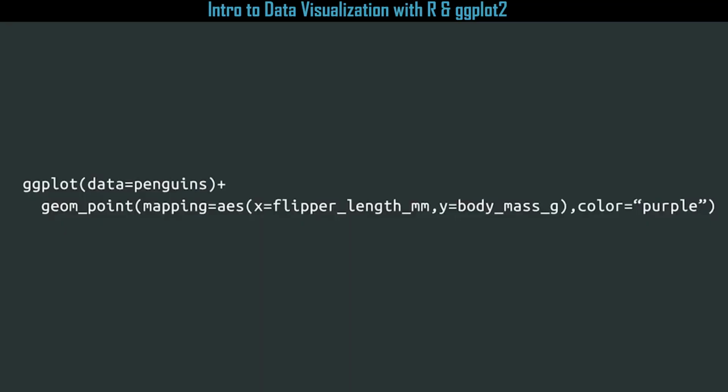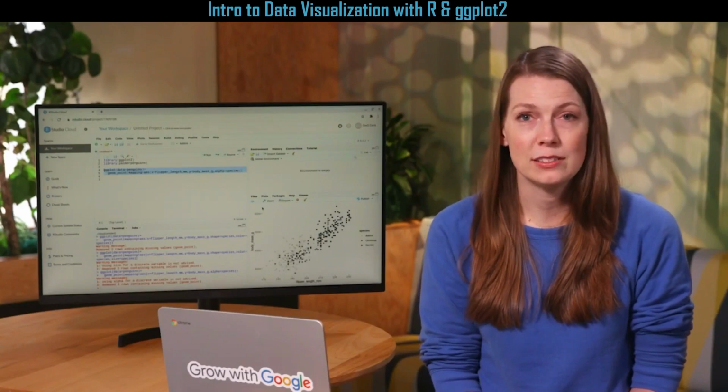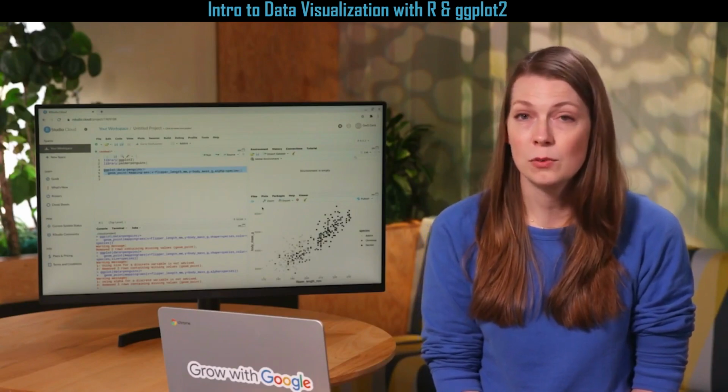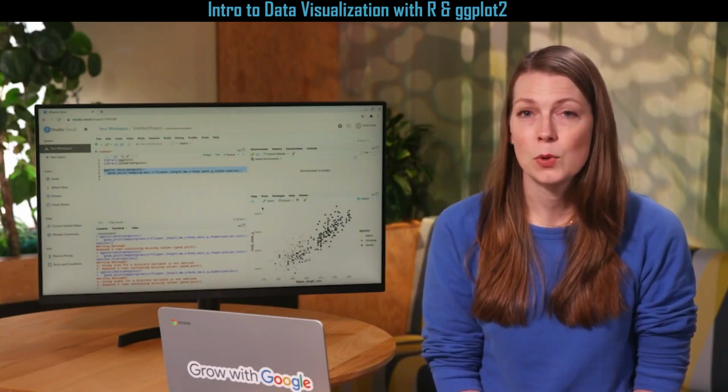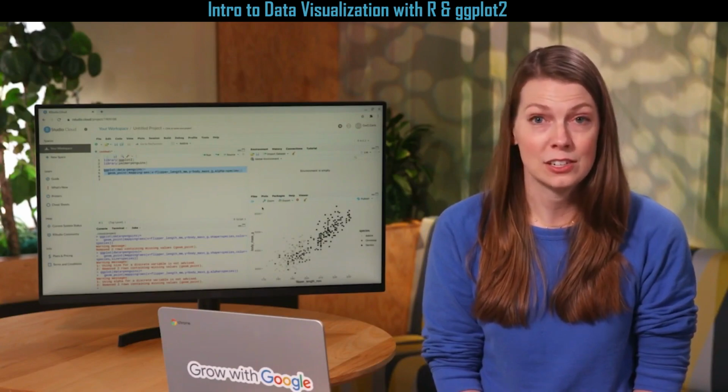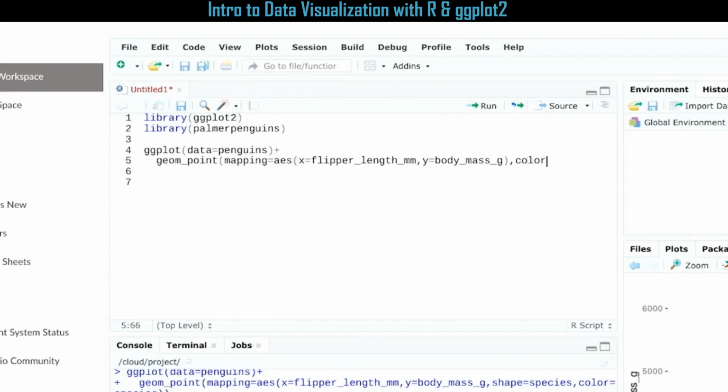So we need to set our new piece of code outside of the aes function and use quotation marks for our color value. This is because all the code inside of the aes function tells R how to map aesthetics to variables. For example, mapping the aesthetic color to the variable species. If we want to change the appearance of our overall plot without regard to specific variables, we write code outside of the aes function. Let's write the code and run it.